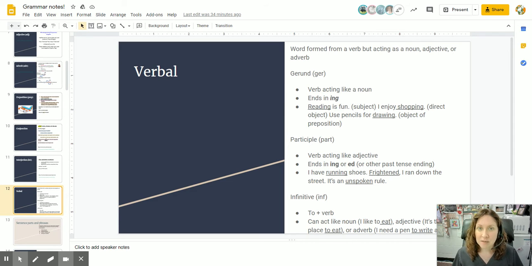I enjoy shopping. What do? I enjoy. That's my actual verb. Now, what do I enjoy? Shopping. It's now a thing. I enjoy this thing. I enjoy this noun. Use pencils for drawing. What am I using the pencils for? Drawing. In this sentence, what's the actual action? Use. I'm using something. So what do I use the pencils for? For drawing. So if the verb looks like a verb but acts like a noun, that's going to be a gerund.